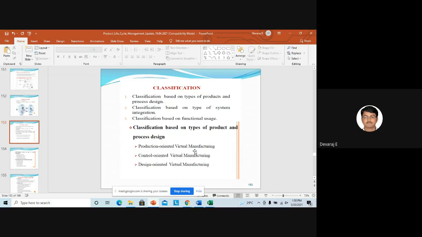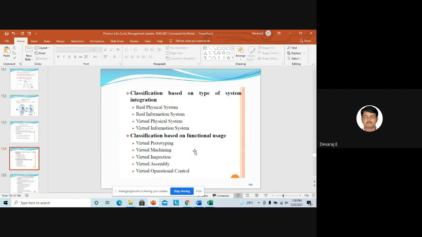So then if you go for the second type, classification is based on the type of system integrated. You can see there are four types: real physical system, real information system, virtual physical system, and virtual information system. So what is the meaning of real? Real, in the sense of what you are going to do in the manufacturing plant. That is your real prototype.